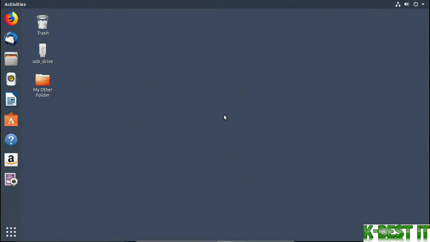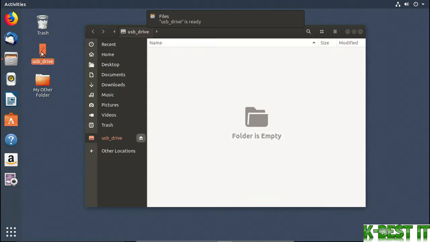Thumb drives, external hard drives, and optical storage like CDs and DVDs are all pretty common ways of moving files around. Let's take a look at using a USB drive. I've plugged a USB thumb drive into my system. It shows up here on my desktop, so I'll click it to open it up in the Files app.